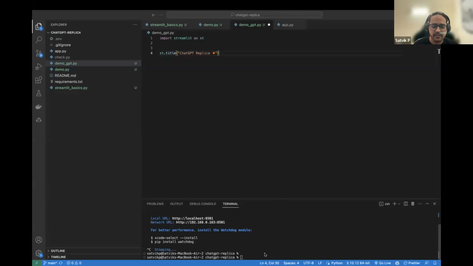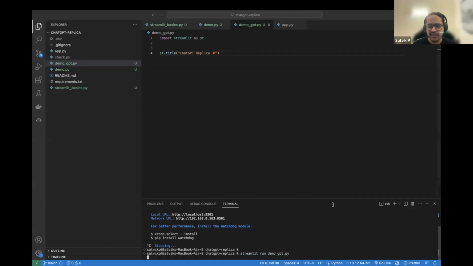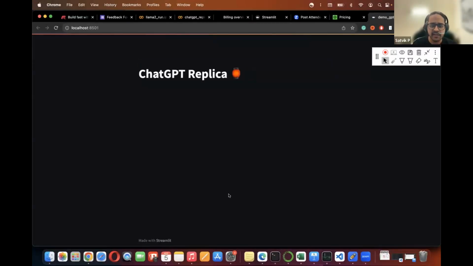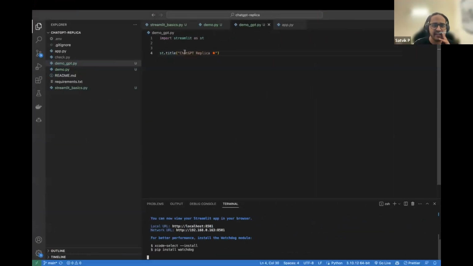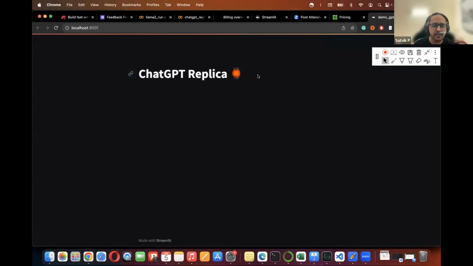Now, whenever you're running a Streamlit file, you just need to run this command called streamlit run demo_gpt.py. Don't worry if you're not understanding this. This is something that you can quickly learn within an hour's time or so. Don't be concerned if you're not understanding some of the syntax. I just want to show you how easy it is to build. Here I've just written the heading st.title ChatGPT Replica, and we have the title that is ready to go.